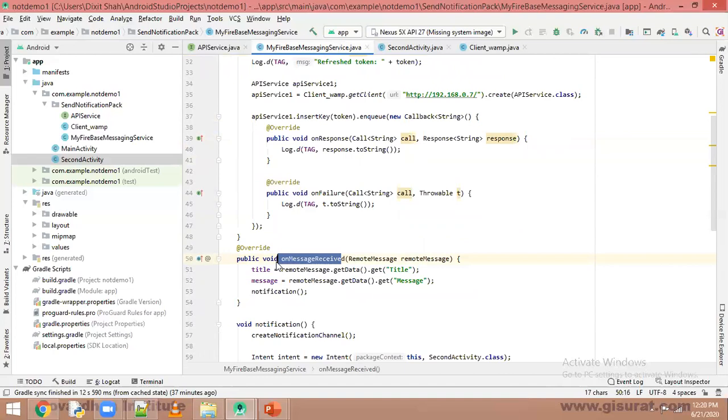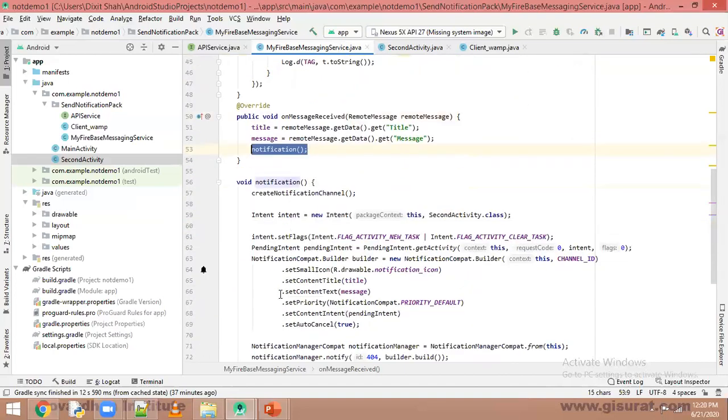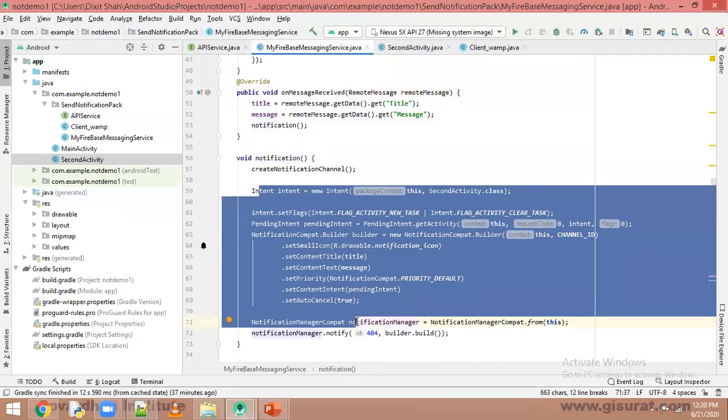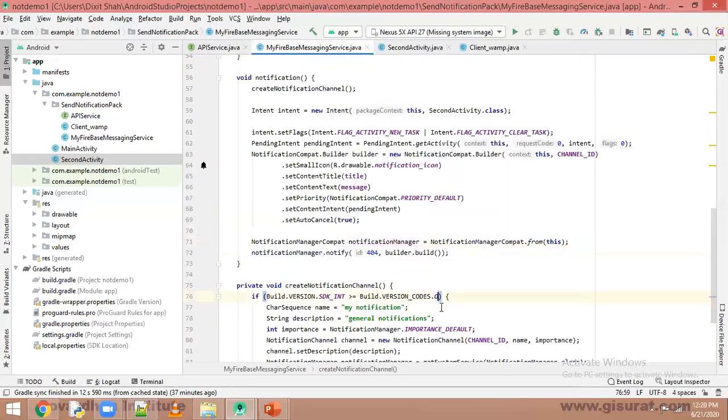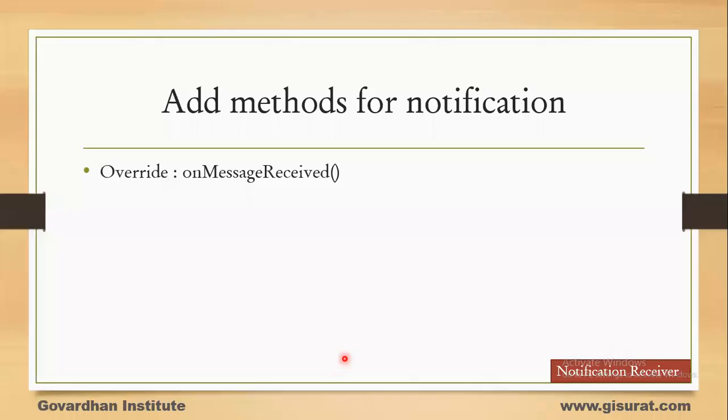And whenever your application receives a notification, this on message received function will be automatically called by the Android system. So from that, I call this notification function. This code is responsible for generating the notification. Okay, so that's that, guys. Let me continue from our slide.